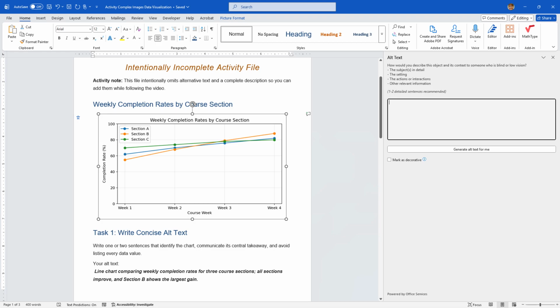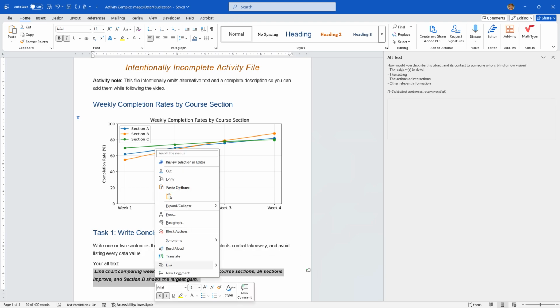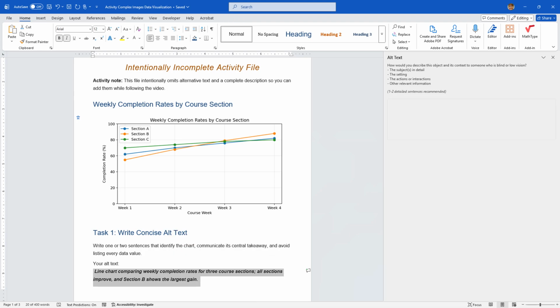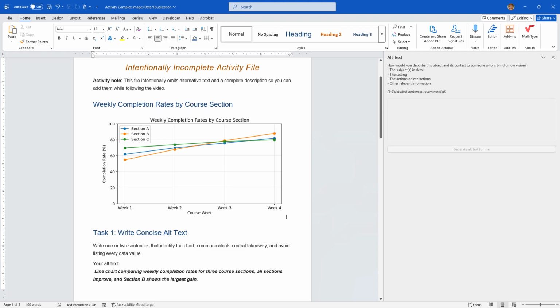Copy and paste the following description in the alt text field. Line chart comparing weekly completion rates for 3 course sections. All sections improve, and section B shows the largest gain. This alt text identifies the chart image, communicates the central finding, and remains brief enough for efficient screen reader navigation.